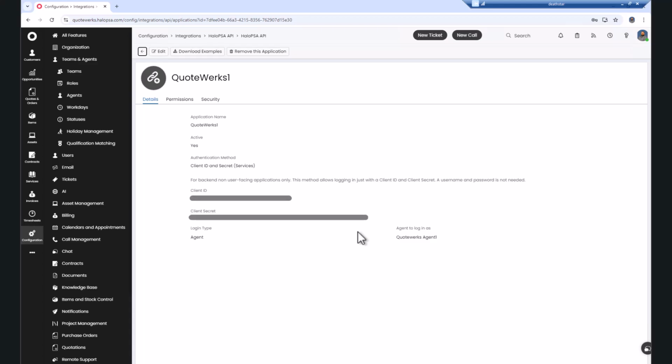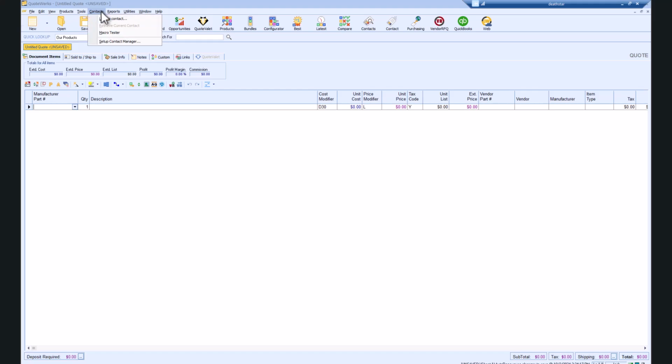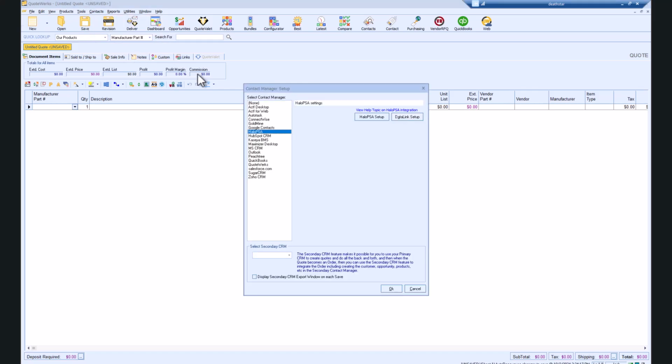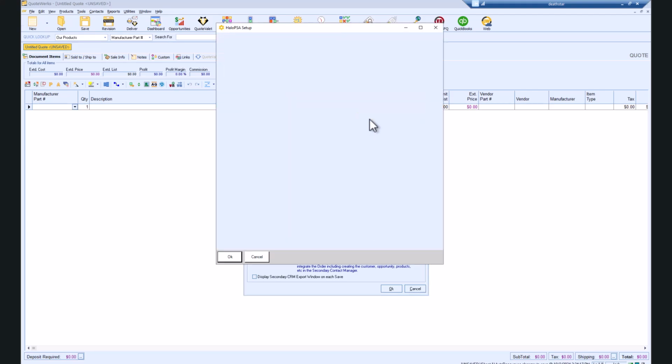To do so, let's go back into QuoteWerks. Click on the Contacts drop-down menu and select Set up Contact Manager. We'll select HaloPSA from the list on the left and then click on HaloPSA Setup. This will open the HaloPSA Setup window.